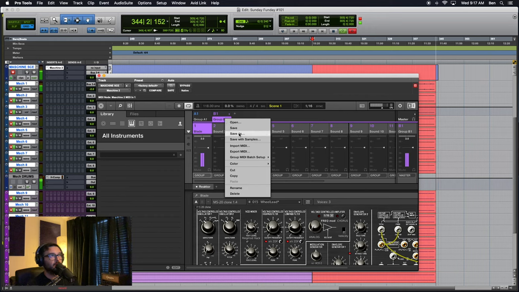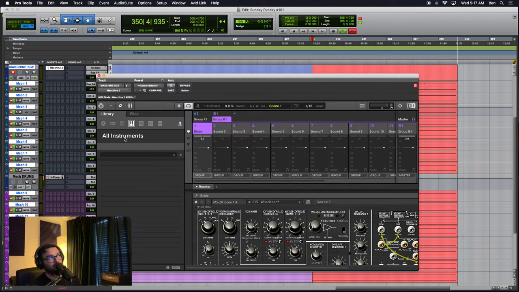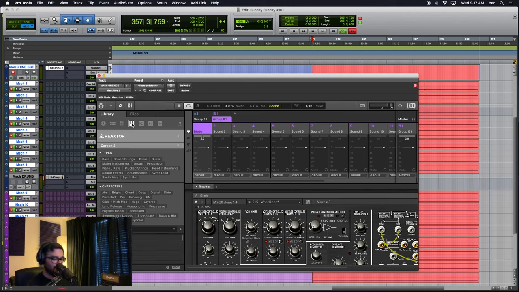Here we go. Save as. Maybe groups? That's what I'm going to find out, too. I'll find out how to save your own instruments as your own presets, like a user library preset. Of course, there is a way to do it. I'm just not fully aware of how you do it right now. But without wasting too much time on that, that's what I was trying to find out.